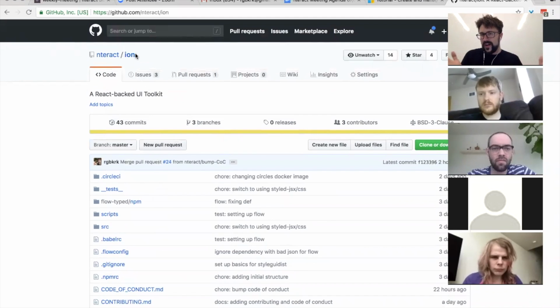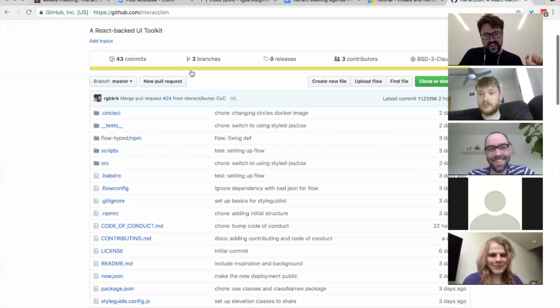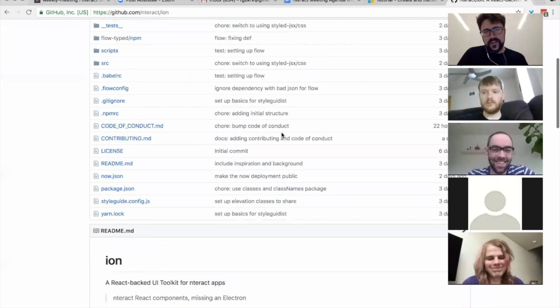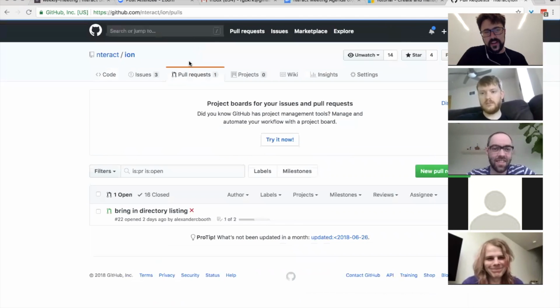It's called Ion, or if you look at it this way, it's interaction. It's really weird now, even now, not having our I, but yeah, interaction. And then most importantly, it's Interact React components that are missing Electron. So this is it.